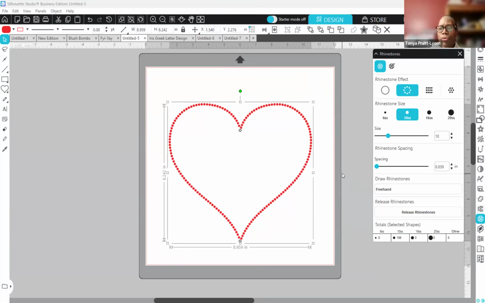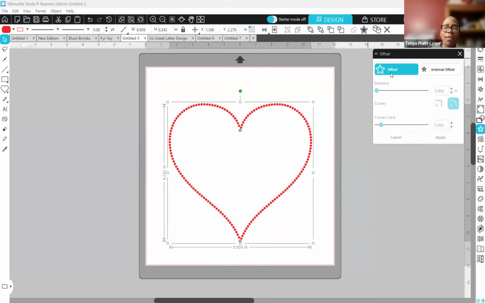Okay. So in order for us to go and create the scatter, we're going to open up the offset. Okay. And we're going to create offsets around this heart. All that's going to do is put an outline around the heart. So the offset panel is over here on the right, and it's the one that looks like a double star. Okay. So you click on it and I'm going to click on offset, right? While my heart is selected, and we know it's selected because we have the box around it, I'm going to click on the offset.